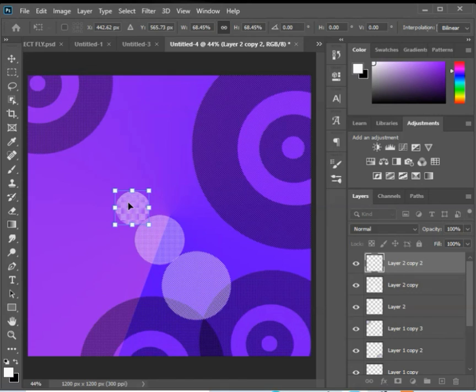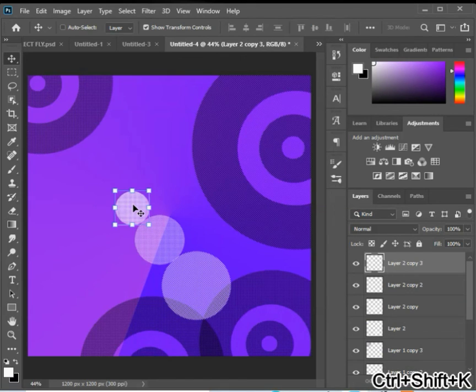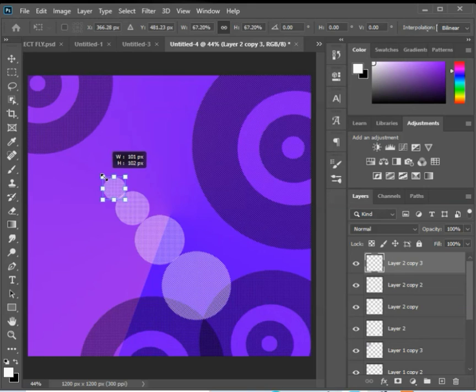Then you can do the same thing one last time. Maybe you duplicate it again and use the Control button to move it, and also transform it to be very small like this. So now this is the background.